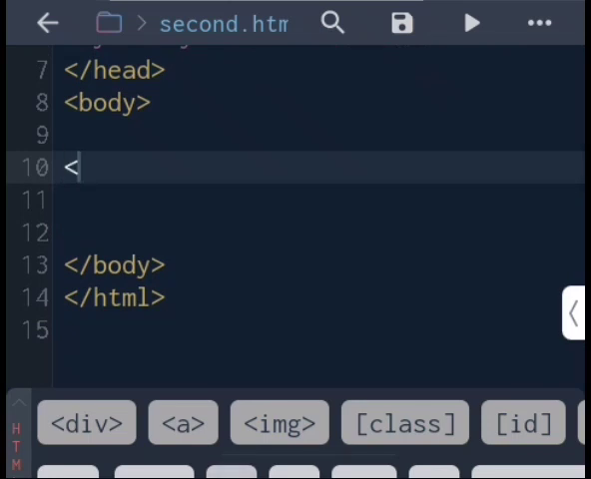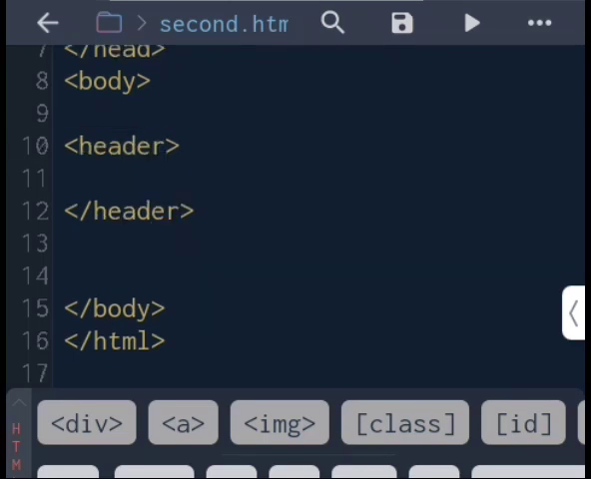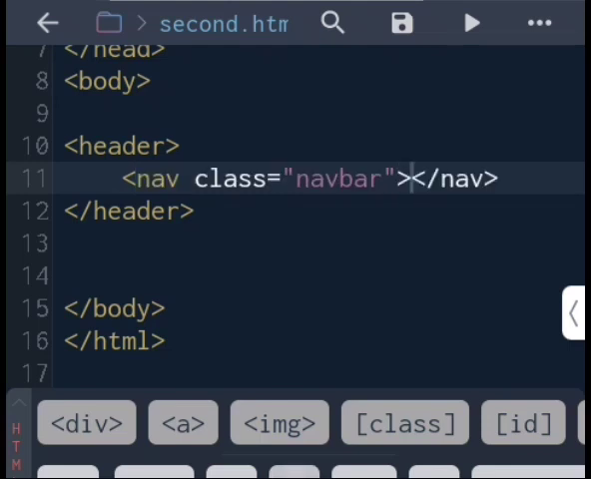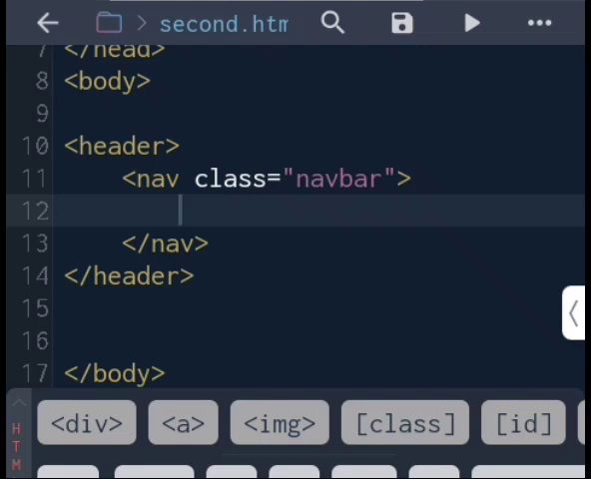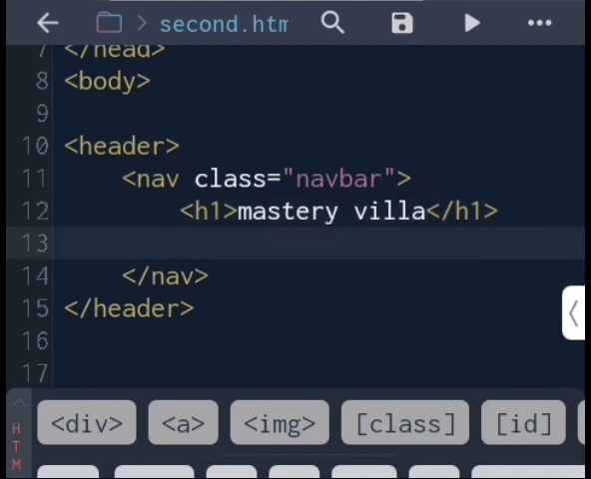I'll go here to put the header. I'll put the header tag, now the navigation bar. So now the navigation with a class of navbar. Then inside the navbar, I put in my contents. I put in my header with the content Mastery Villa. That will be my logo. Then I put the second content.